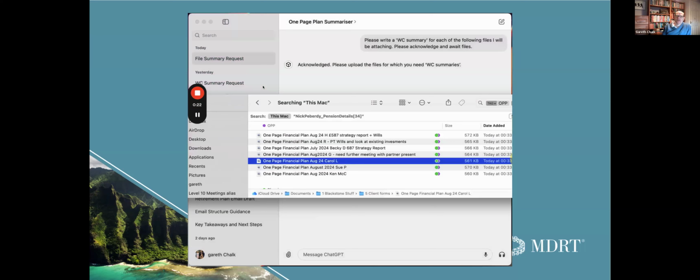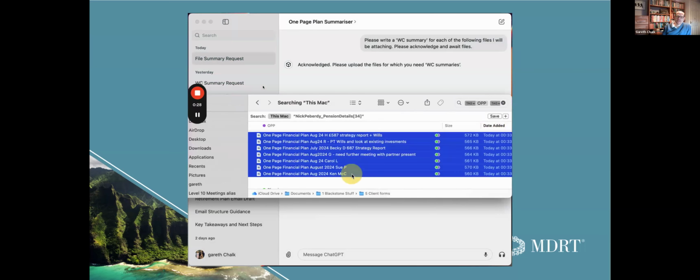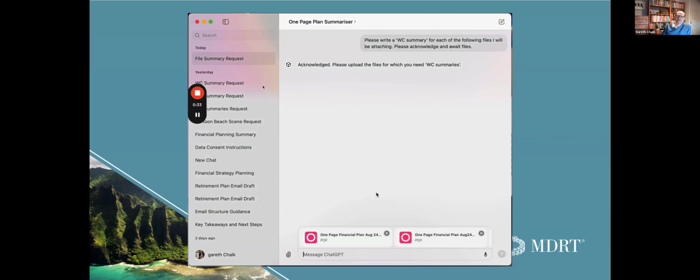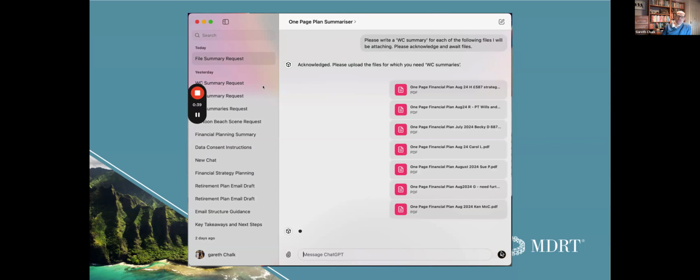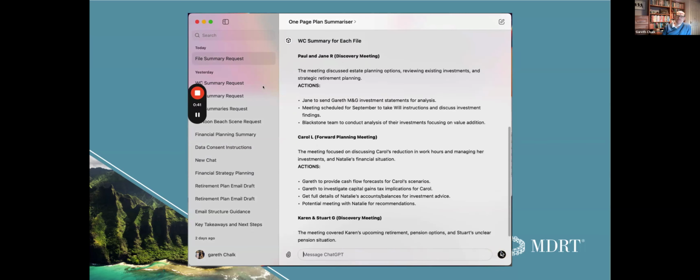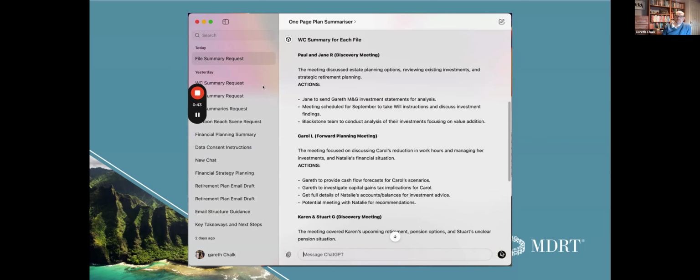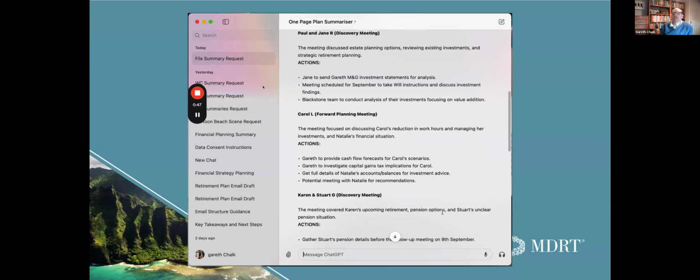So now what I'm going to do, these are my meetings from this week. There are about 6 or 7 meetings. Simply get my one-page financial plans, take them, drag them and drop them into there. It's now reading and uploading those one-page plans, and it's going to produce a short summary for each of those to send the team. I've got these anonymized, obviously, so there's no client names in there.